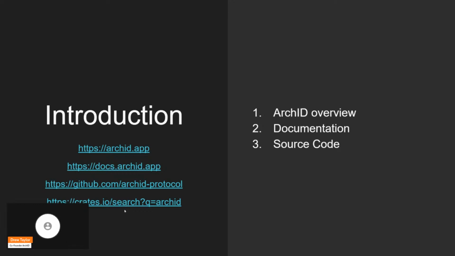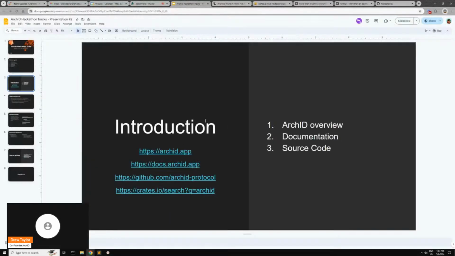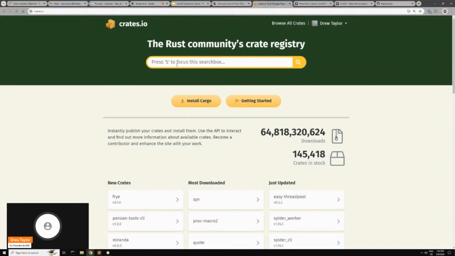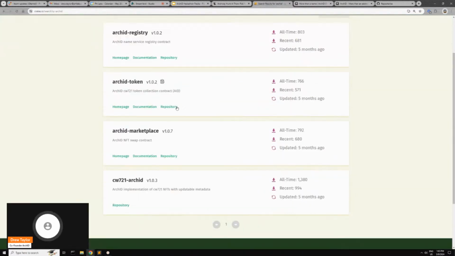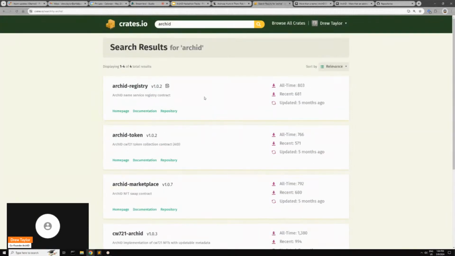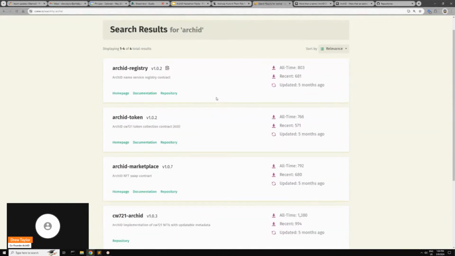And another helpful thing to know is that you can perform a search. If you're approaching this from a Rust development perspective, which I imagine many people are, you can search for us on crates.io and import our packages directly into your project. Just a quick example of how that would work. If you go to crates.io, as you see at the top of the screen here, maybe it's a little bit small, but if you search on crates.io for ArchID, you're going to find all the packages that we have that can easily be imported into your project.